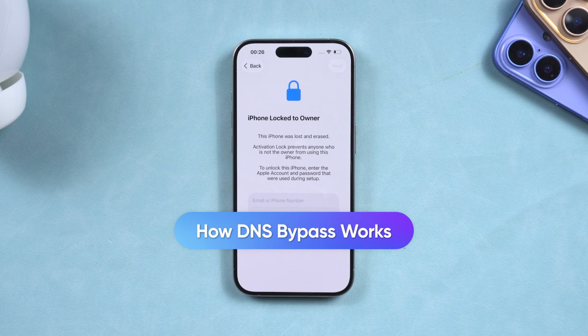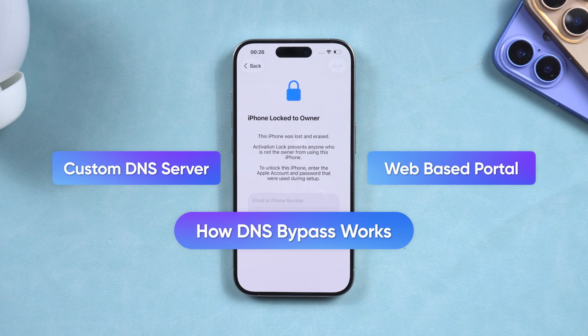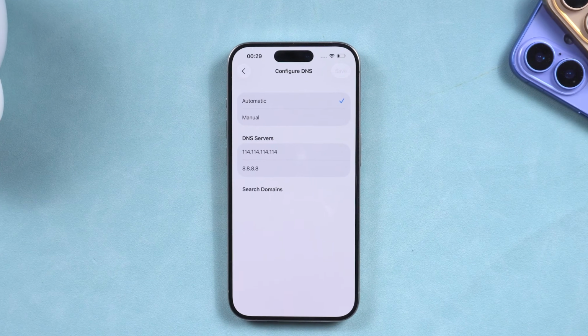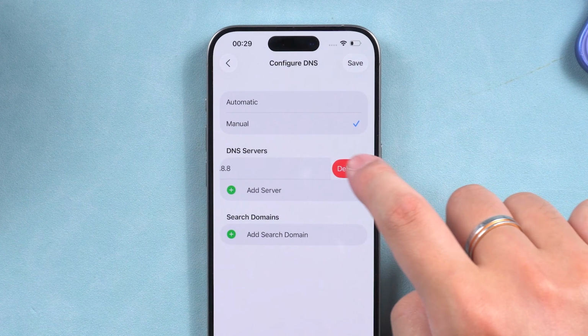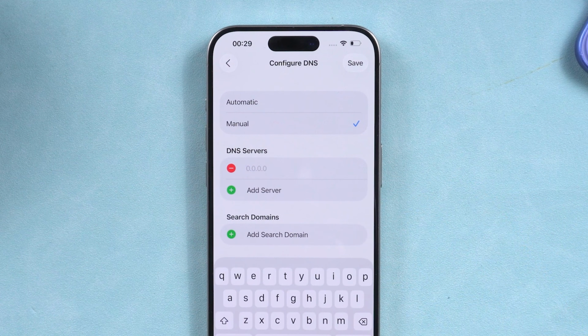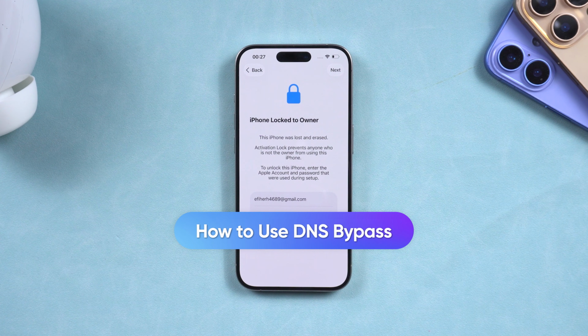So what is DNS bypass? It's a trick that uses a custom DNS server to intercept your iPhone's activation request and redirect it to a web-based portal. This gives you access to a limited set of functions, like browsing the web or viewing certain content without fully unlocking the device. It's not a full unlock, but it can be helpful in some cases. Alright, let's go through the steps to set it up.